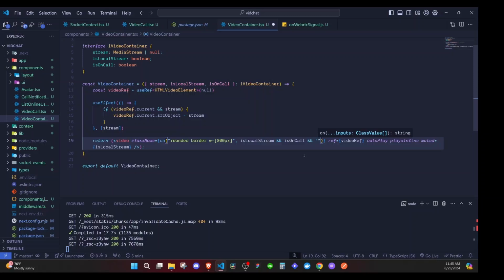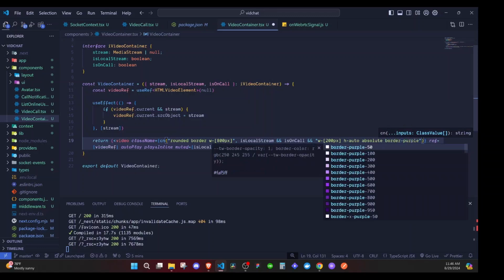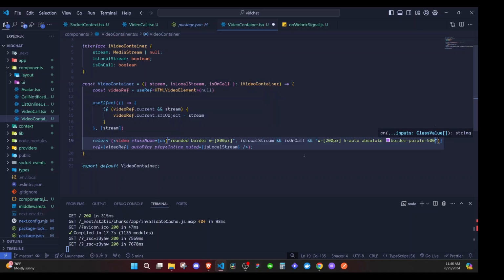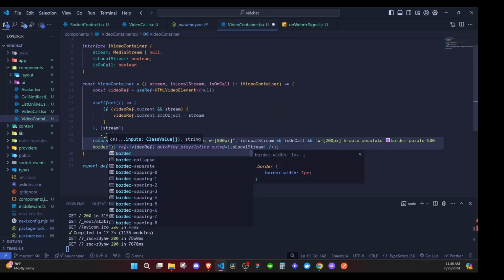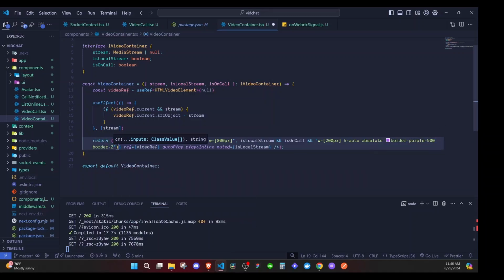So here I'll say width to be 200 px. And for mobile, you could probably change the styles and so on so that it's responsive on mobile. So here in this course, I'm focusing mostly on the logic and not the styles. So H auto, and then here absolute, then border. Here I'll say purple hyphen 500 so that it has a nice border. And then here I'll say border will be of 2. And that is about how many px? 2px. Nice. So we just do that, and now it will look much, much better.